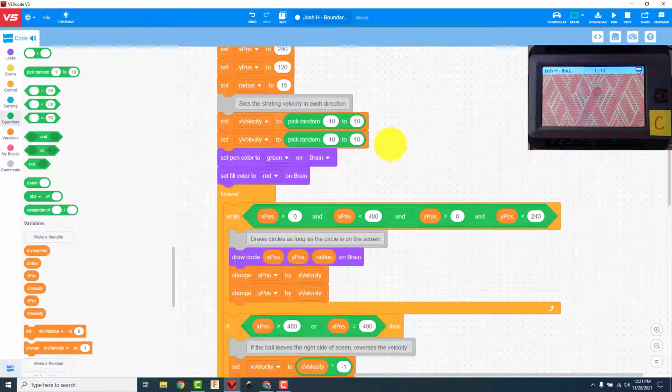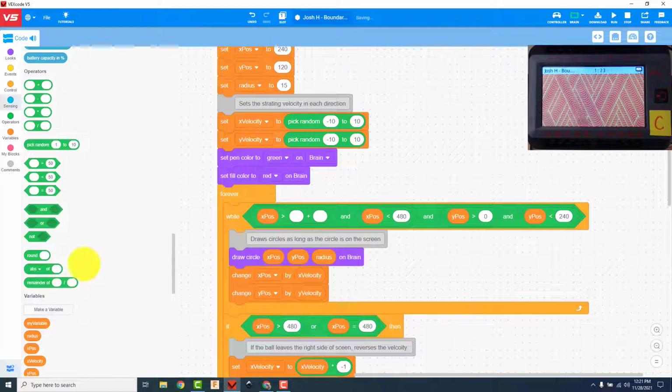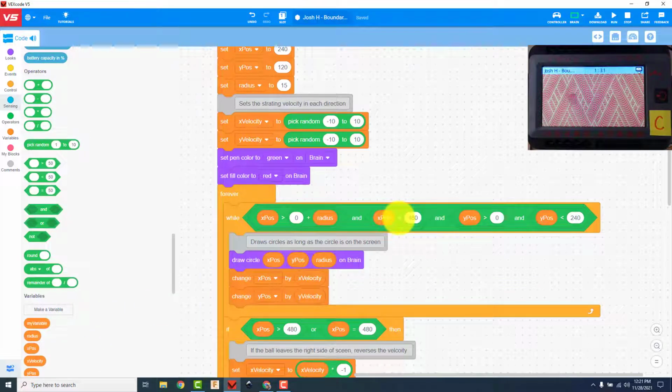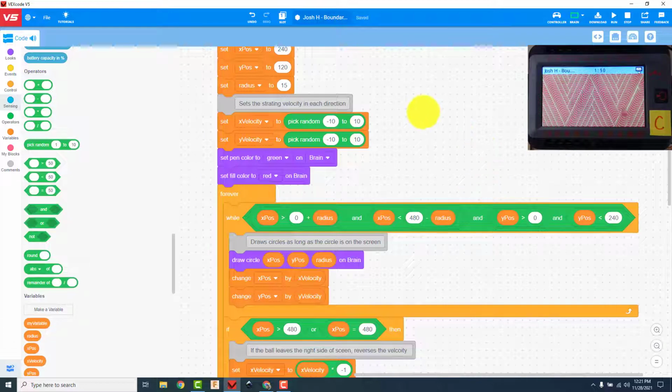And then what I could do is say whenever the x is greater than 0 plus the radius of the ball. So I would just grab a plus command here, and I would say 0 plus the radius. And here, whenever it's 480, it's 480 minus the radius. So really, if the radius is 15, I want this to bounce at like 465, because that's when the edge of the ball hits it, not just the center of the ball. So here I need a minus, and it needs to be 480 minus the radius, whatever the radius is.